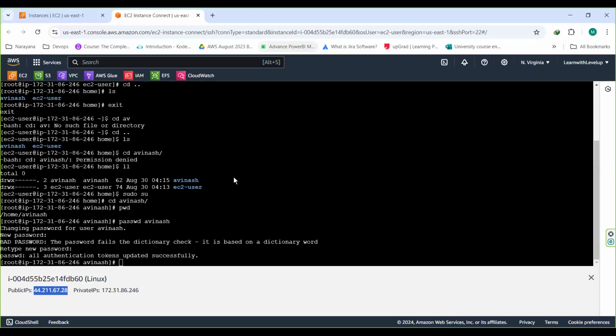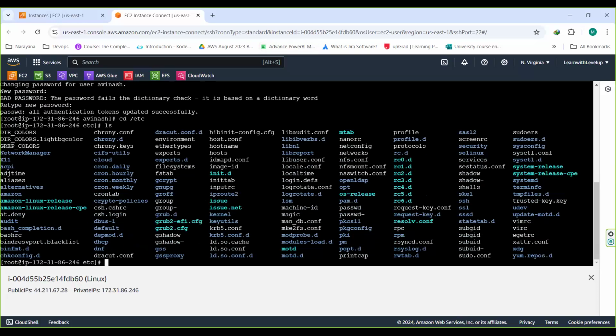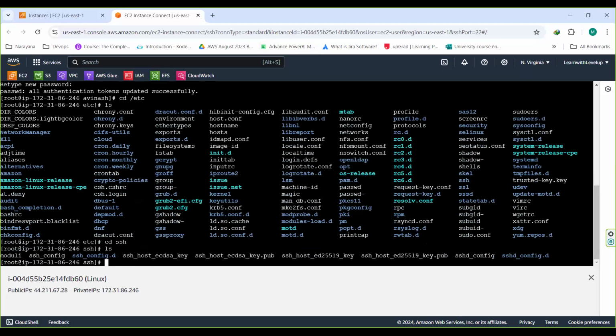Okay, cd slash etc, ls. We have a directory by name ssh. Okay, cd ssh, ls. We have a file called sshd_config. I need to go into that particular file and make some necessary modifications.